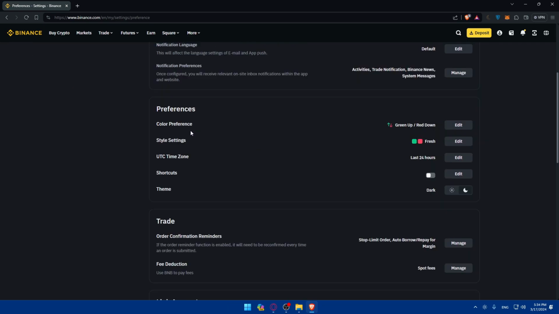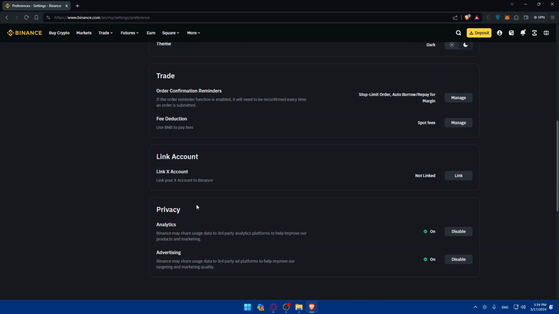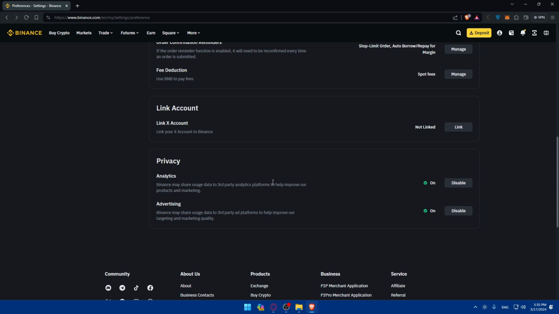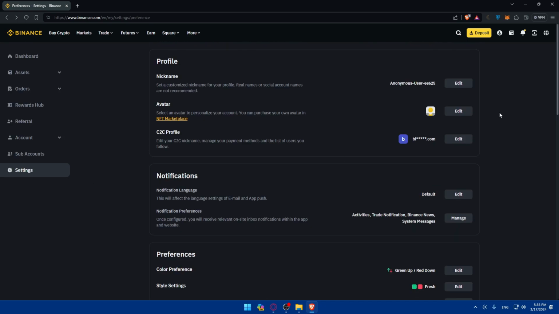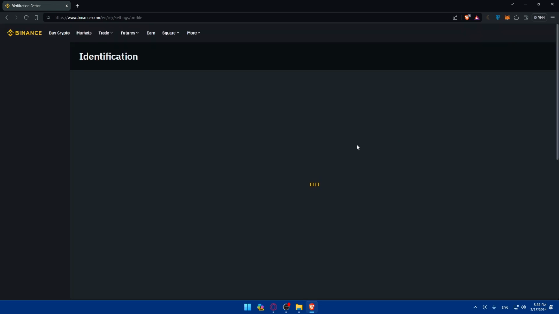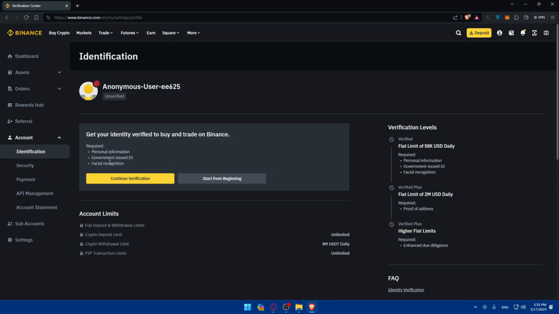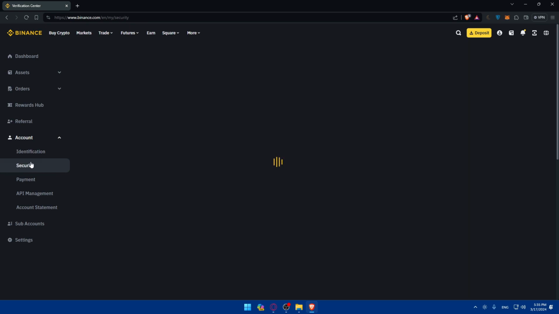As an example, here I have notifications, preferences, trade, link and account, and privacy. So since I didn't find security here, I'll just go to my account again and click on account instead. Of course, for you on phone, click on accounts or settings, and basically you'll have to locate security. So for me, in accounts, as you can see, I'll find security in here. So I'll just click on security.